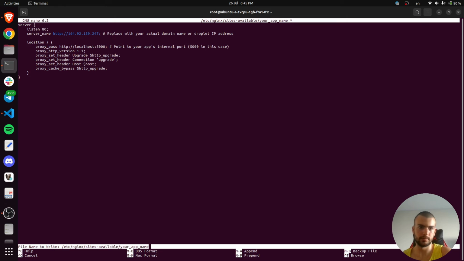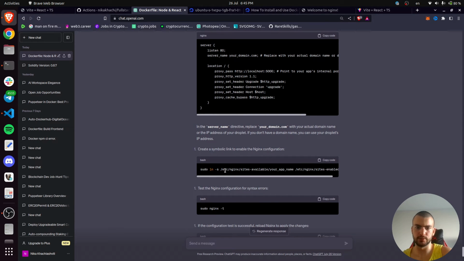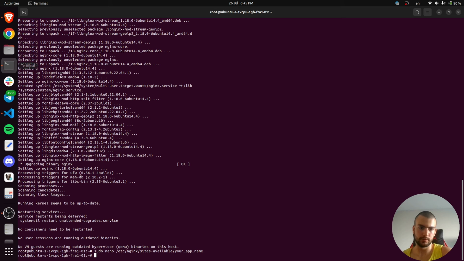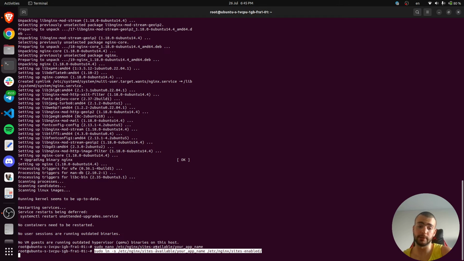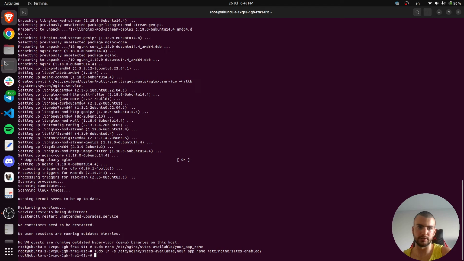Let's save it. Boom. Then create a symbolic link to enable the Nginx configuration. Let's do it. And I want to update the sites of your app name, because I have named it the same. So you would obviously have to change it to your app name if you have named it something else.